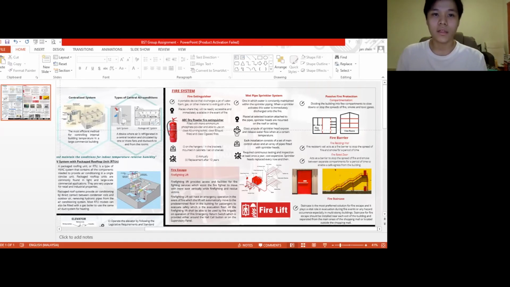The fire door is a door with a fire resisting rating, and its purpose is the same as the fire resisting wall, as it acts as a barrier to stop the spread of fire and smoke between the separated compartments for a period of time to enable safe egress from the building.